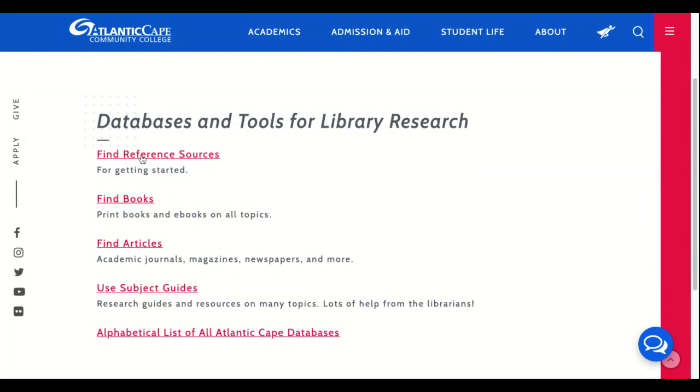Reference sources is a couple of weeks ago, I posted something about Credo reference, about doing some background reading. And now you can go through this area to find a peer-reviewed journal article, but find articles might be easier. So let me take you this route. Find articles. And then I generally go to multidisciplinary. You can click on controversial issues. You can really click on any of those if you wanted to, but I'm going to go to multidisciplinary.